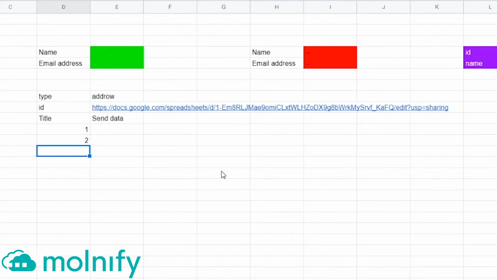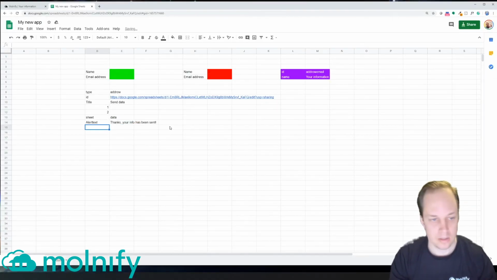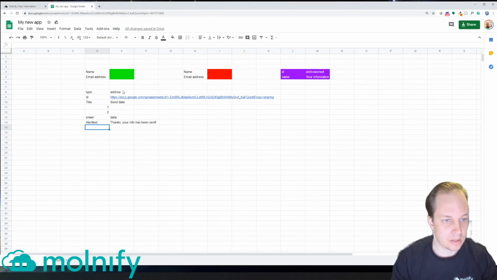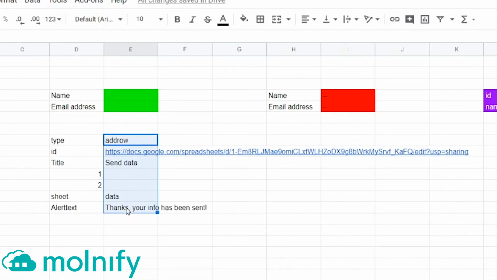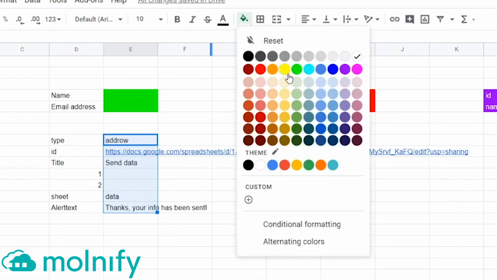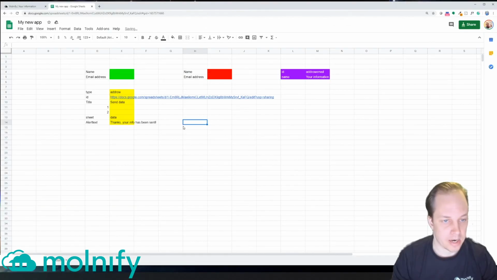Okay, and then we need to specify what sheet is this going to go into. So I'll type sheet and then data, and this could be another Google Sheets. It doesn't have to be the sheet that the app is built in. I'm also going to add an alert text, and I'll type, thanks, your info has been sent. That's it really. To turn these cells into an action, I'm going to highlight the right column here, and I'm going to pick the yellow color because that's our action color.